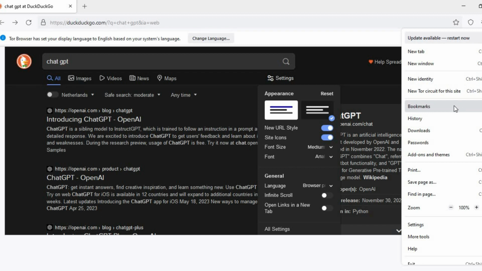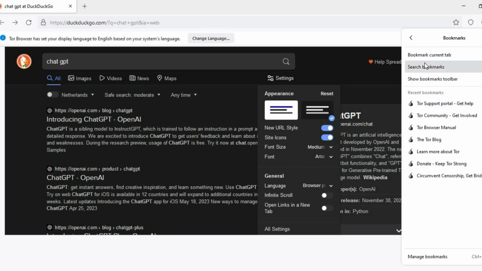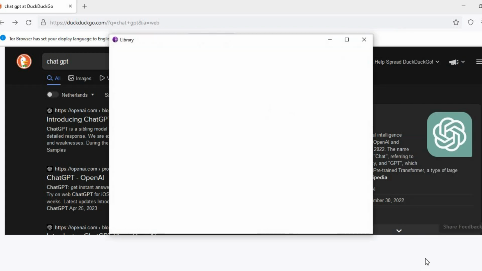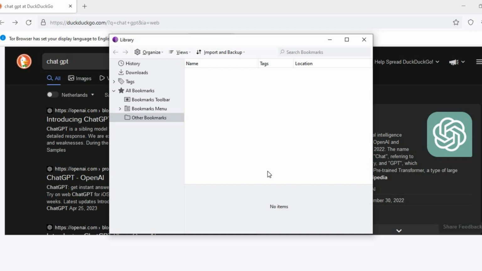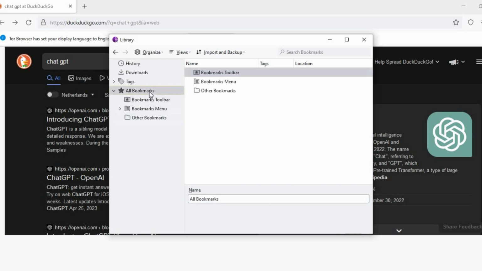You can also edit your bookmarks by tapping on Bookmarks right here. So if you would like to remove a bookmark, you could tap on Manage Bookmarks at the bottom of the page, and from there you'll be able to edit your bookmark. For example, let me tap on Manage Bookmarks real quick. Once you have tapped on Manage Bookmarks, you'll be redirected to this page, and you would see all of your bookmarks. So from there, you could select the bookmark that you would like to remove.